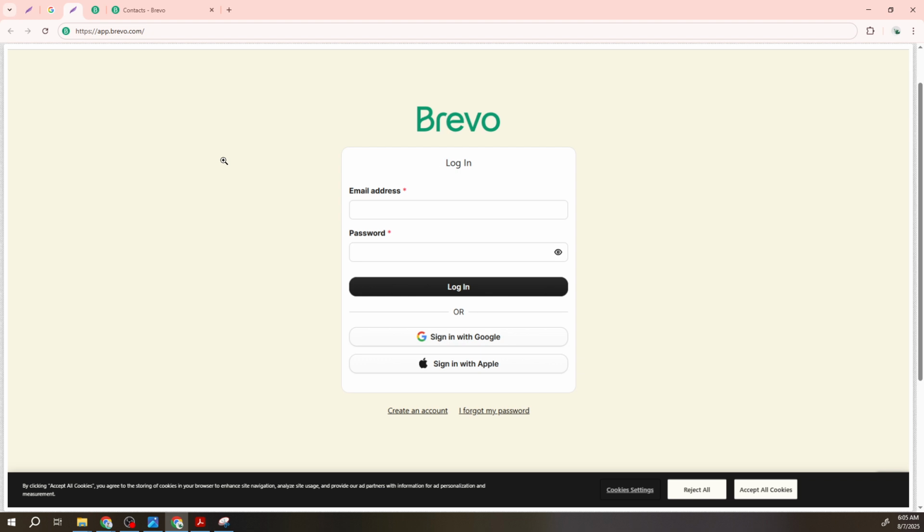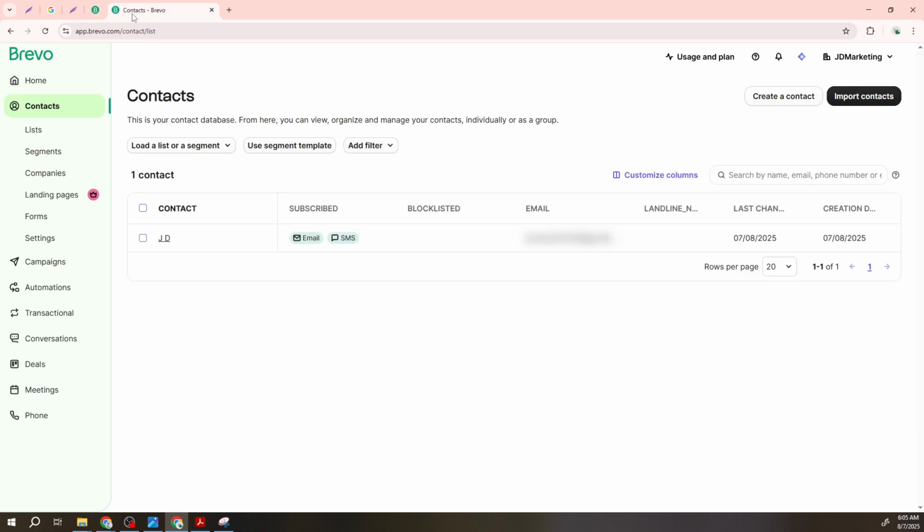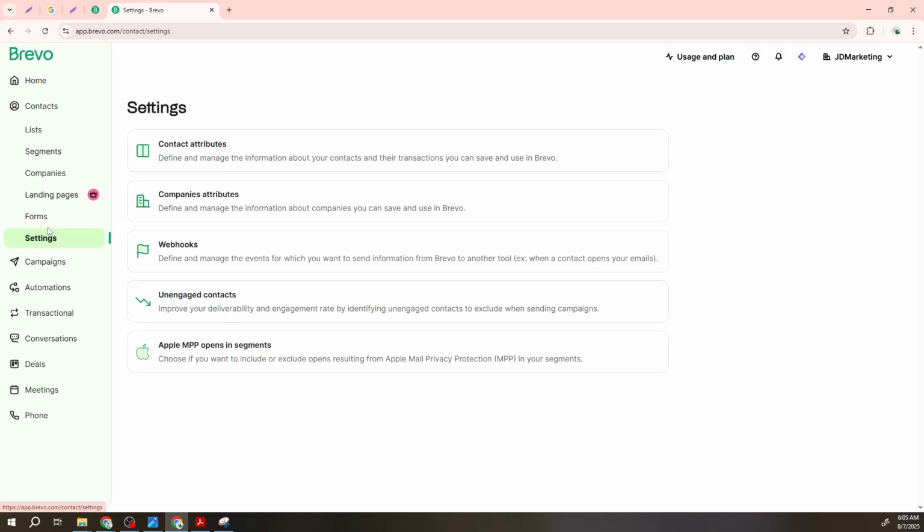What we're going to do next is navigate to the Contacts section of your Brevo account. This is where all the magic happens in terms of managing your contact list and their specific attributes. Once in the Contacts section, the next step is to click on Settings. This will direct you to where you can customize and manage all the finer details of your contact data.